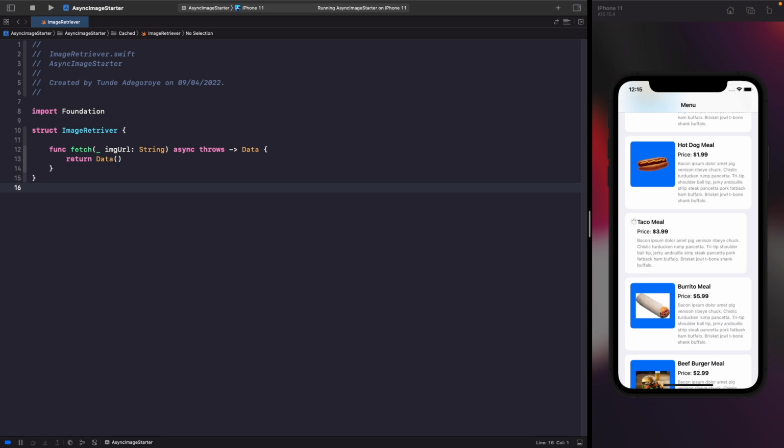Right now, I'm just returning some empty data because we've not written the implementation for executing our network request. So now we want to write the code to execute our network request and return the data from the result. So I'll type this out again and then we'll break it down.